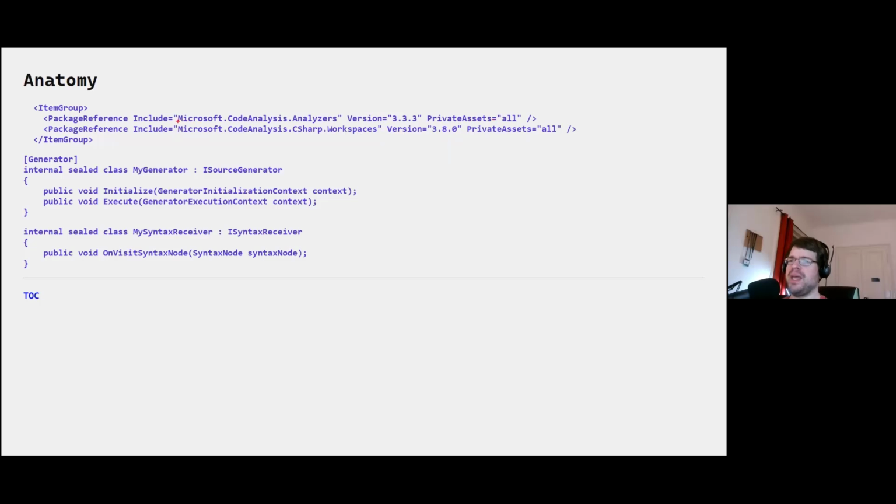And additionally, I always like to add this set of analyzers. So this is basically an analyzer which analyzes the source generator that I built. So some sort of a meta analyzer, because it analyzes my analyzers. Always add them as private assets all, because we don't want these dependencies to transitively flow to the consumer.